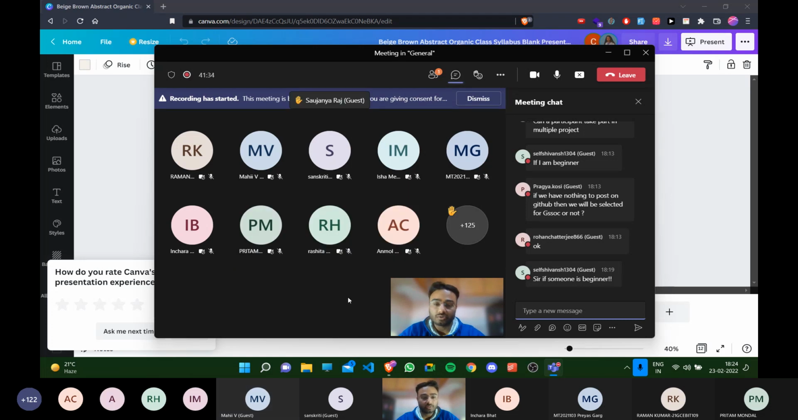Okay. Do all participants get a certificate of participation? Yes, every participant will get a certificate of participation if you make at least one or two valid pull requests into your concerned repository.